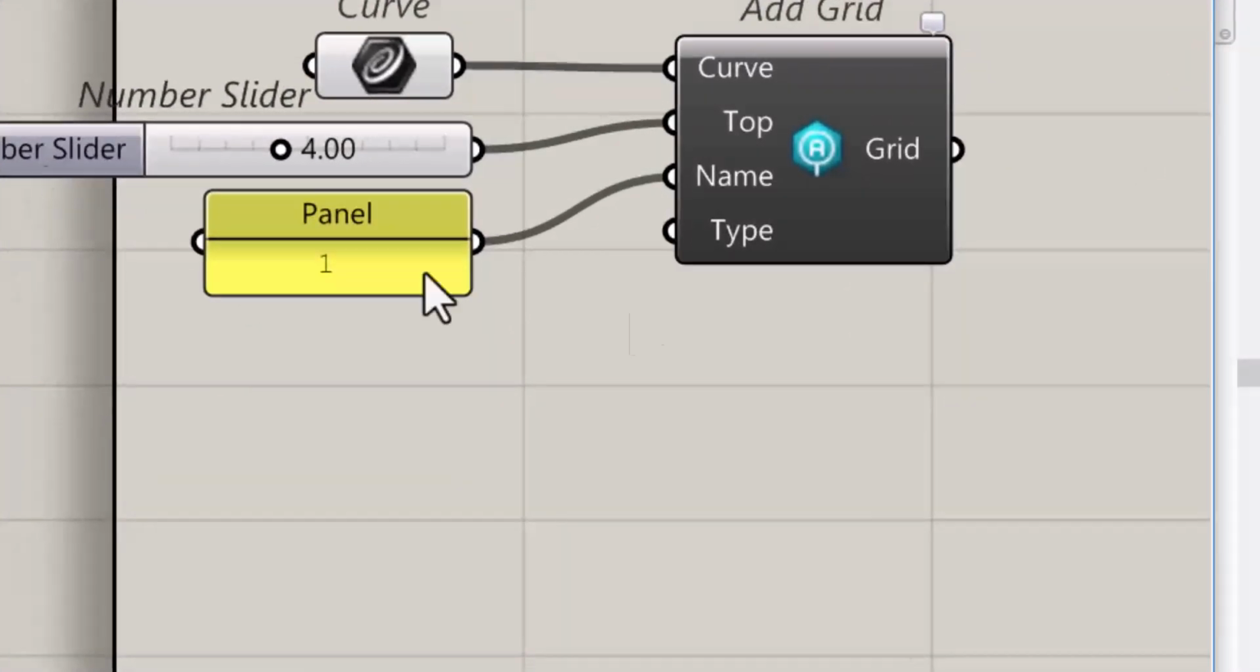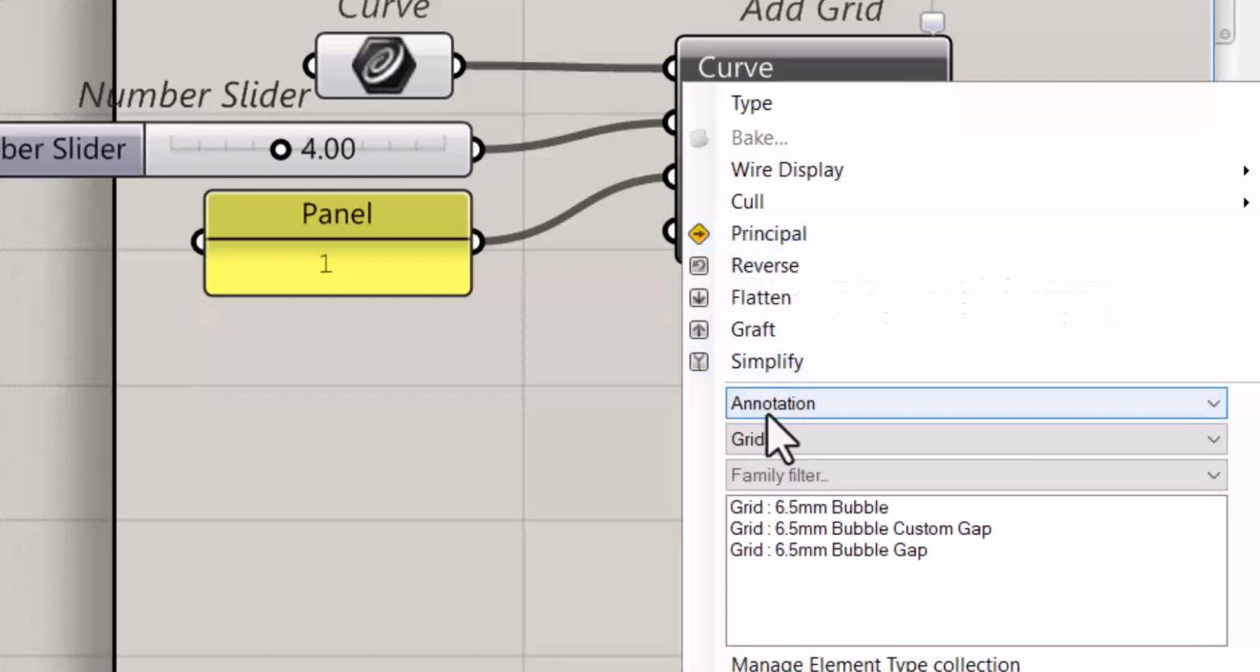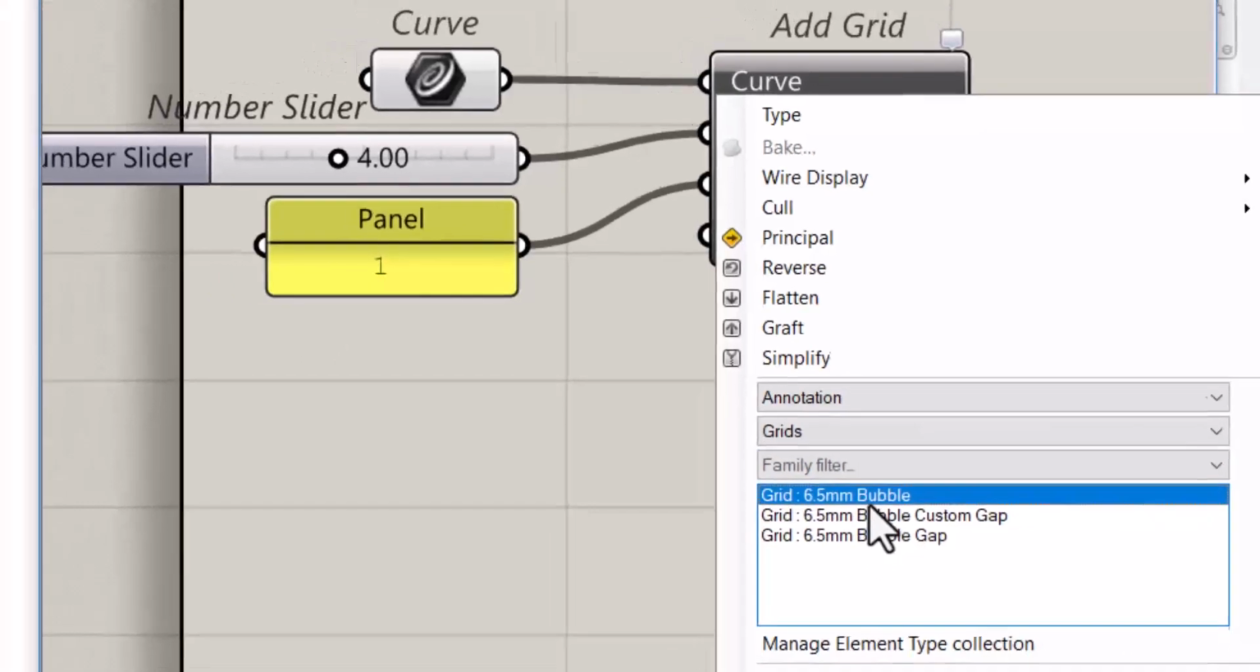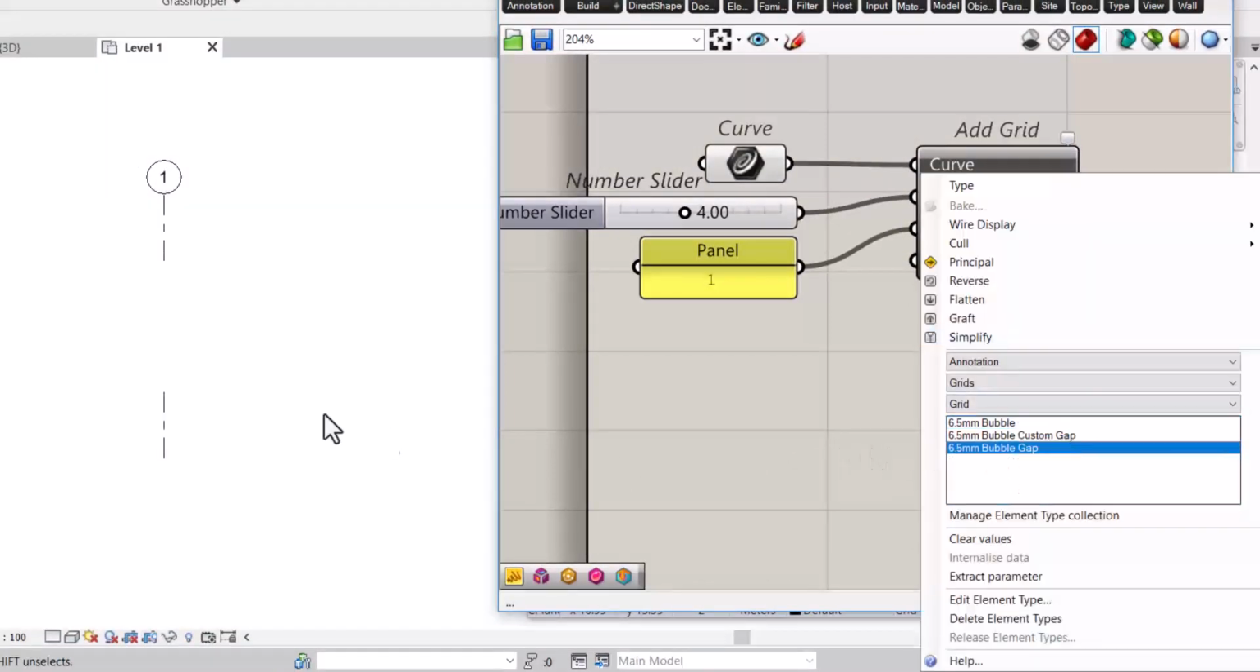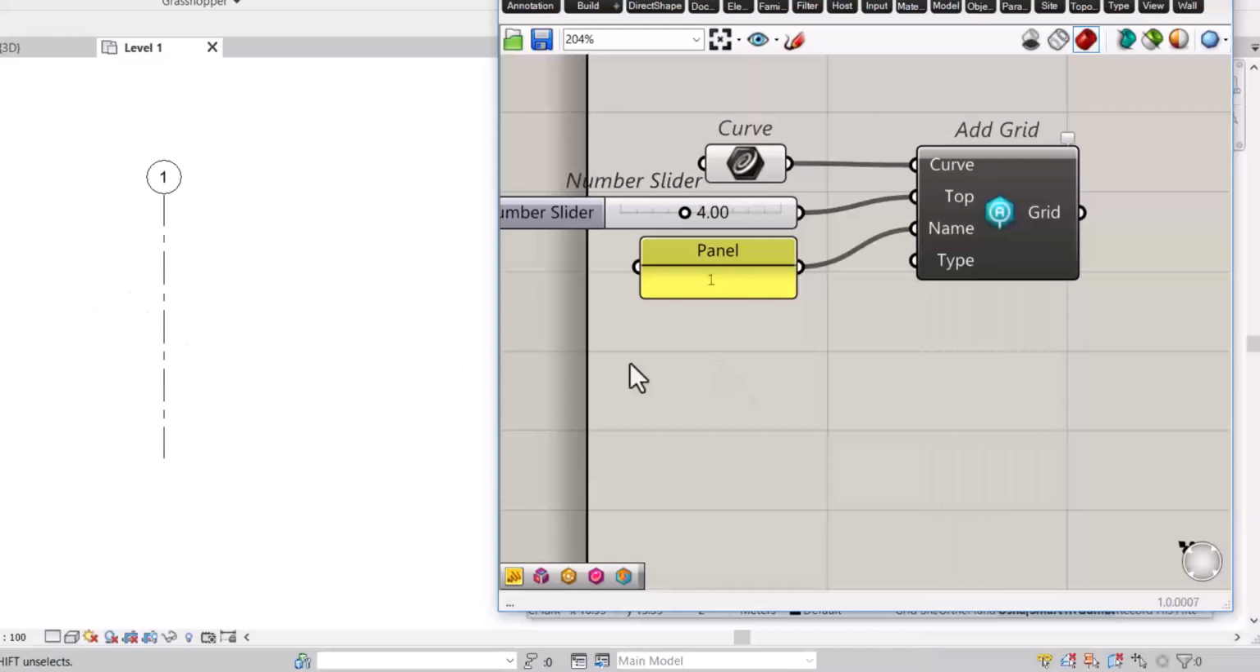I see the bubble with 1 because if I right click on the type, you can see in the annotation, grids, and then I have 3 different types of grid symbol. So let's just try to have this one. Now if I choose this gap and custom gap, these are different ways of showing the grid.